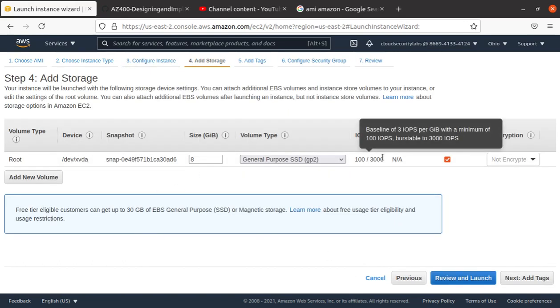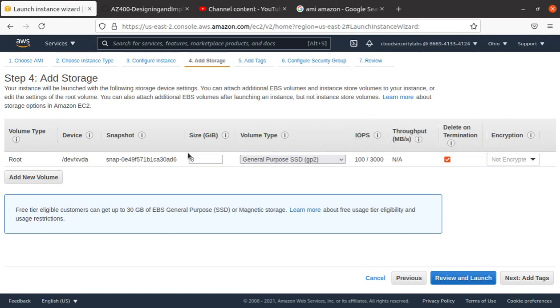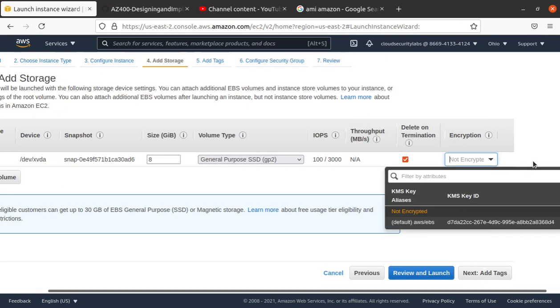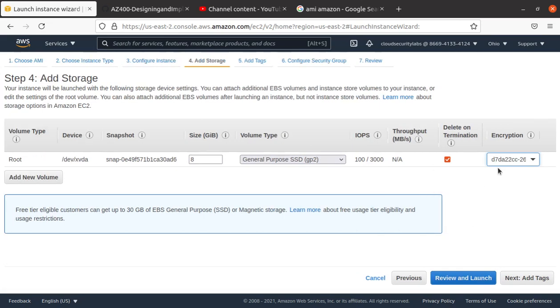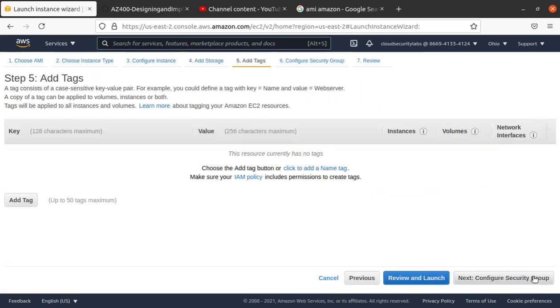Let's add storage. By default it's providing a storage of 8 gigs, no protection, no encryption. I don't like that. I'm just going to add some protection in there. Then next, I don't need to add any tags at the moment.